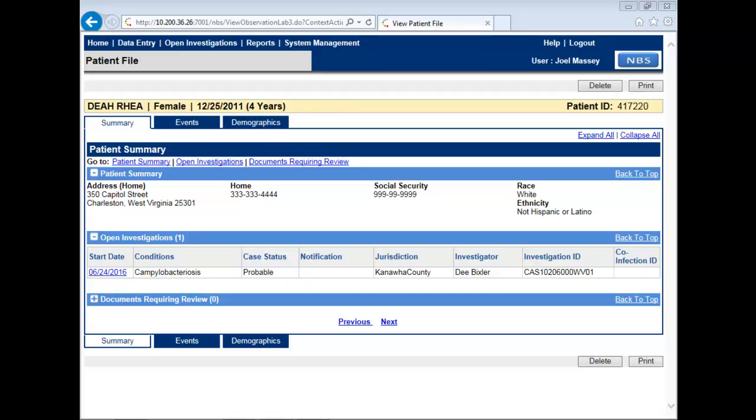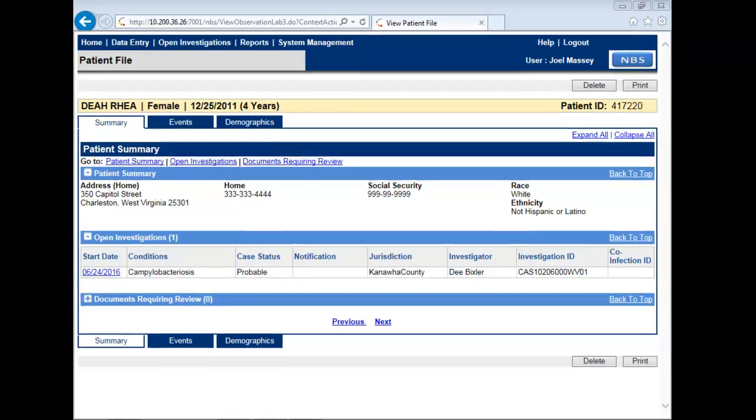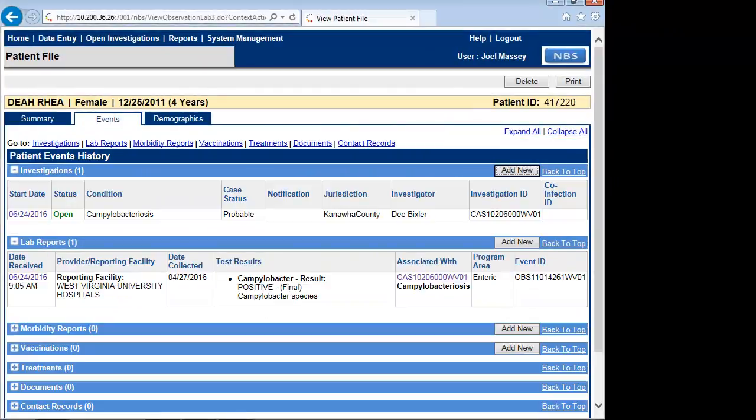Let's say your case had an additional lab report that we need to add to the investigation in WVEDSS. From the patient file page, click on the Events tab. Notice that there is only one lab currently associated with this case investigation.